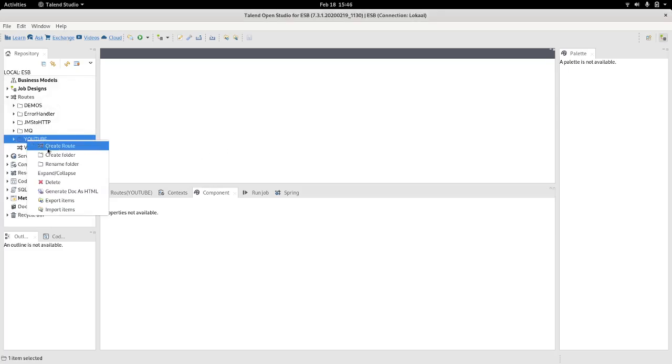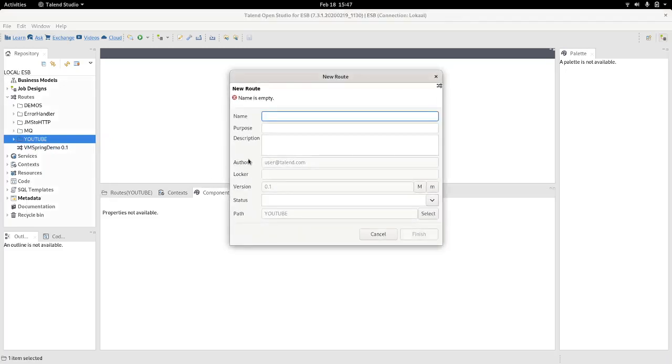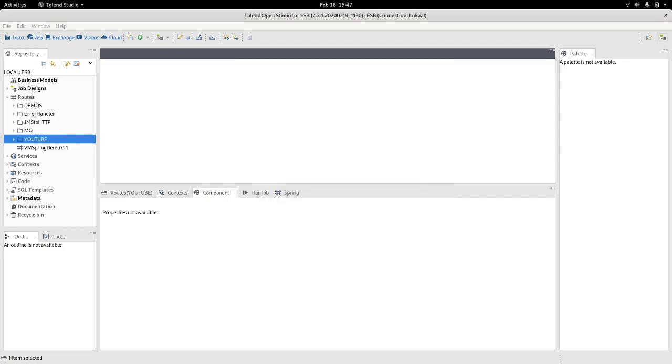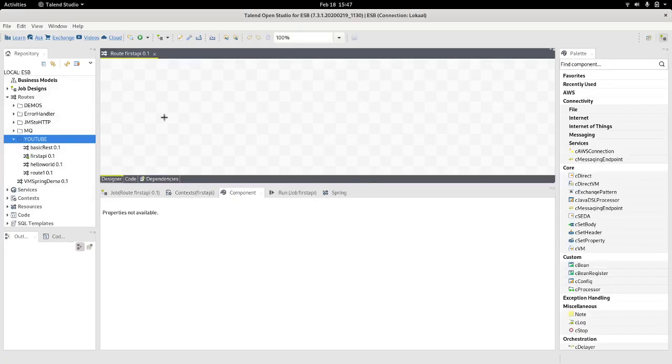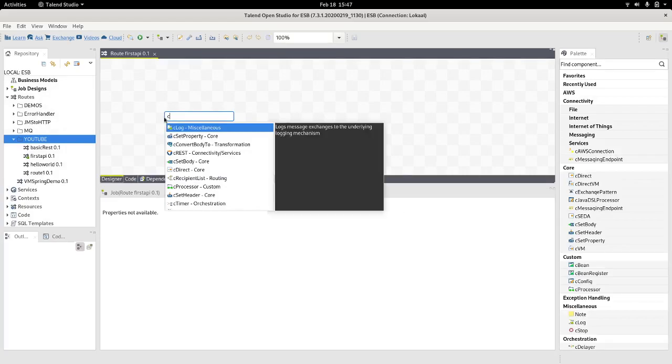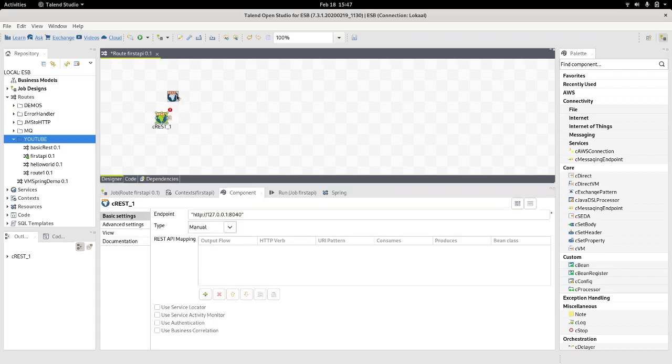The first thing that we're going to do is create a route from here. Let's give it a name. First API. Next, clicking on the board, we're going to use the REST component. The cREST component is the door to the world.